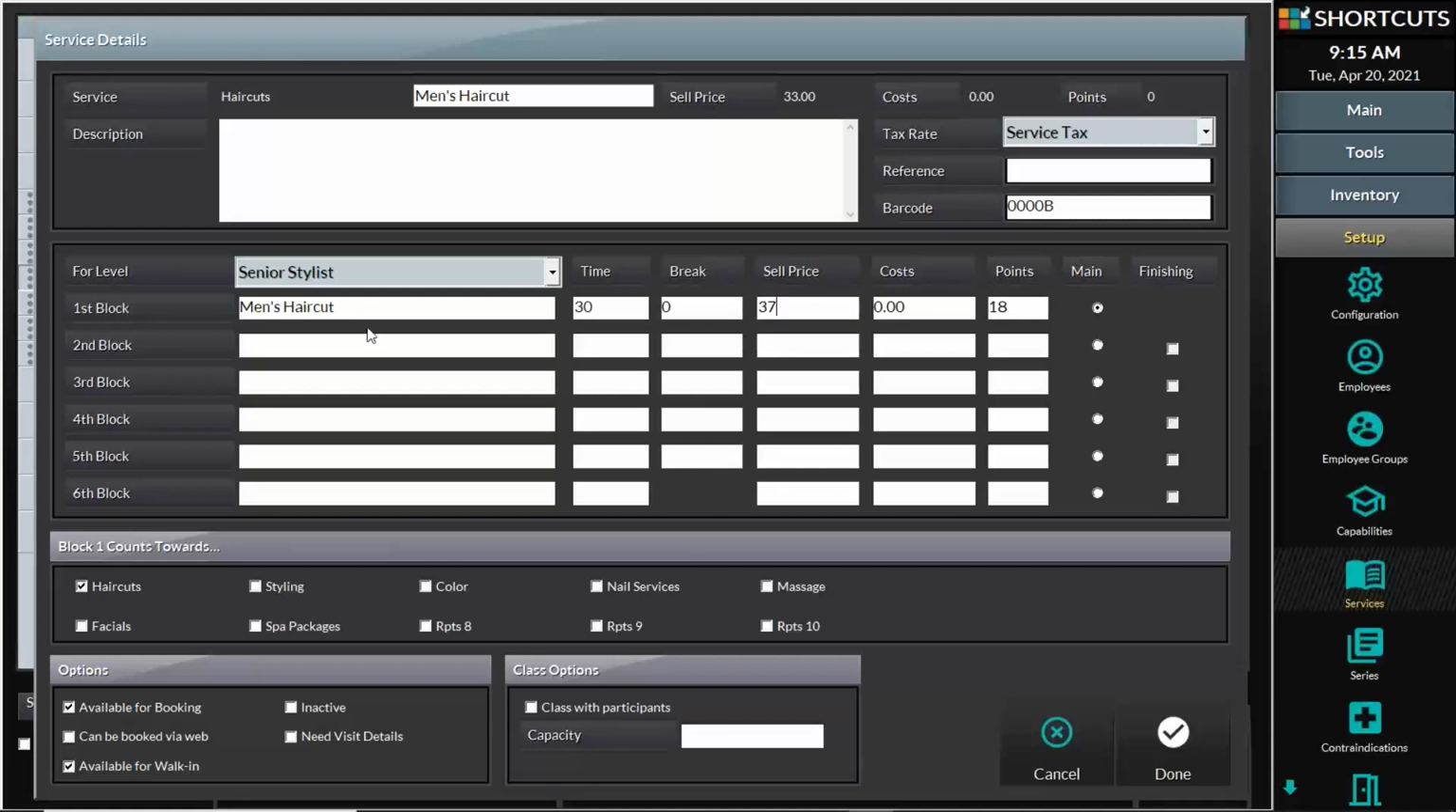$37. Now notice I do not have to hit save because if I switch it to any other level, shortcuts will autosave my changes. Also, if a junior stylist actually takes a little bit more time to perform the haircut, I can set the junior stylist to 45 minutes. And again, I don't have to press save. As soon as I return back to senior stylist, you'll notice the haircut time is 30 minutes and the price is adjusted. And if I go to junior, it's 45 minutes and $33.